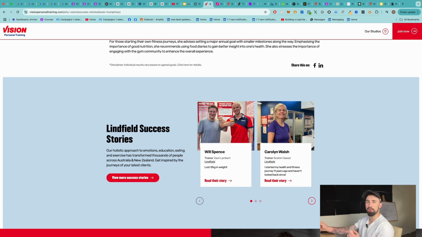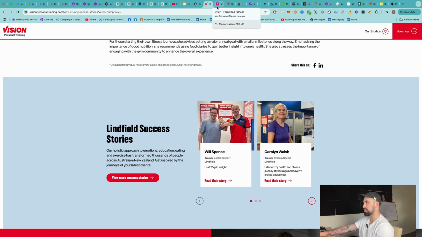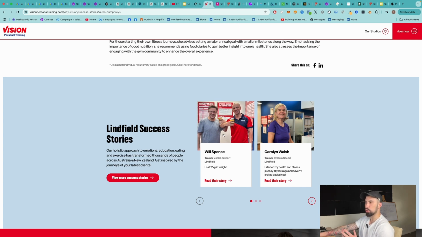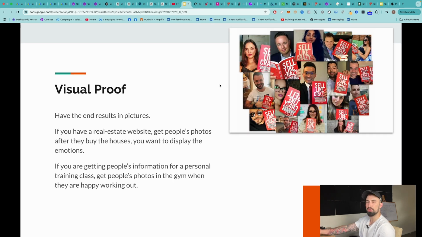So instead of putting a before-and-after of a fat guy and a jacked guy, that wouldn't really connect. You'd think, okay, these guys know their stuff, but I'm not really interested, right? You want to show the connection with the visual stuff as well. So it's not only social proof, you can see there's a connection here. That's why I usually put that as well. Visual proof could be, if you're in real estate, people's photos after they buy the house, right in front of the house they bought.